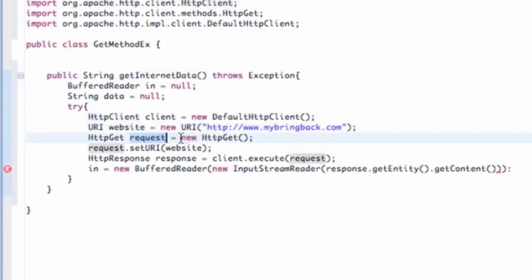And since we're just trying to get the data, we're going to use the HttpGet. There's also a put. There's also a post method that you can use, but right now we're just working with the get method. Then once we set up our request, which again is just our get method, we're going to set the URI to our website, and then we're going to try and execute everything.